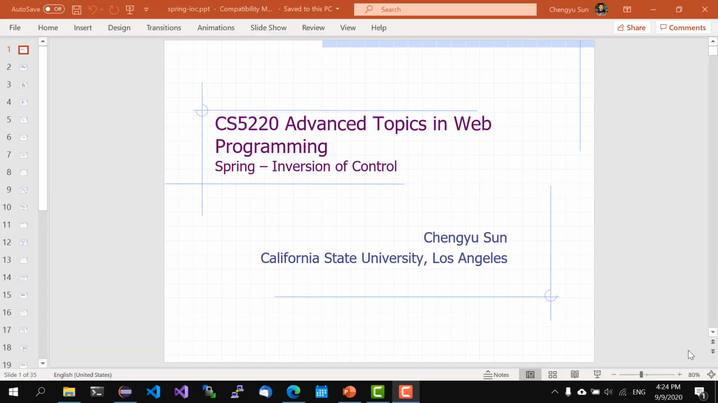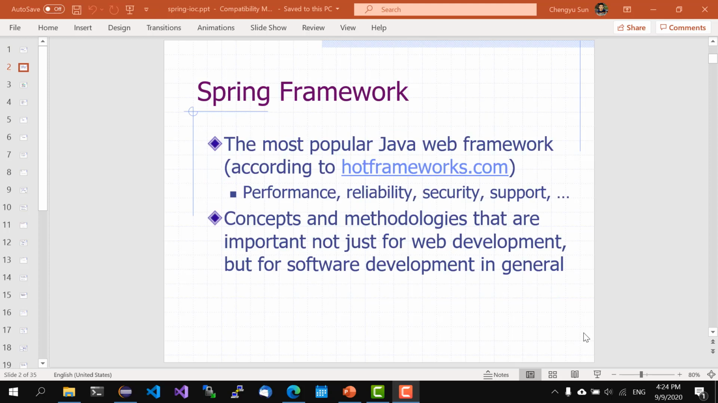In this video, we start our discussion about the Spring Framework. Spring Framework is the most popular Java web framework by a fairly large margin. In software development, popularity is actually quite important. If a technology is popular, you know it probably has good performance. It's probably reliable and secure if many people are using it. And it's probably easy to find support or get answers online because, again, many people are using it.